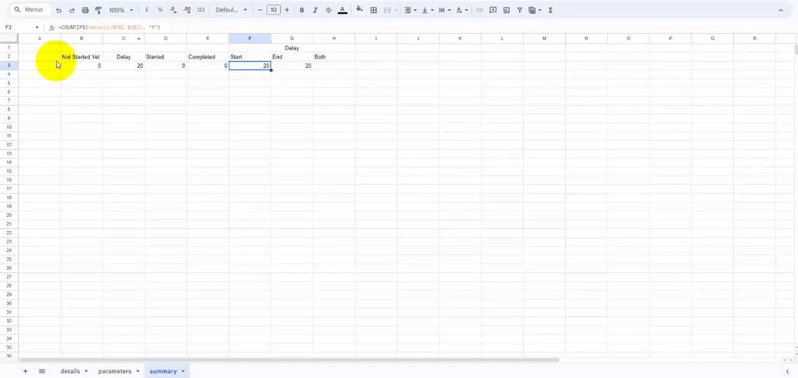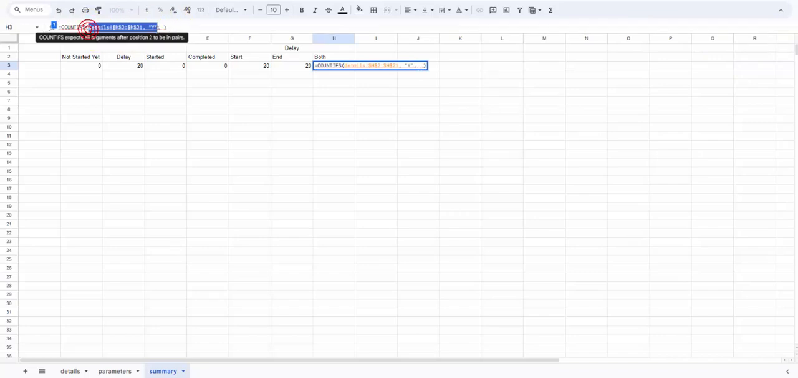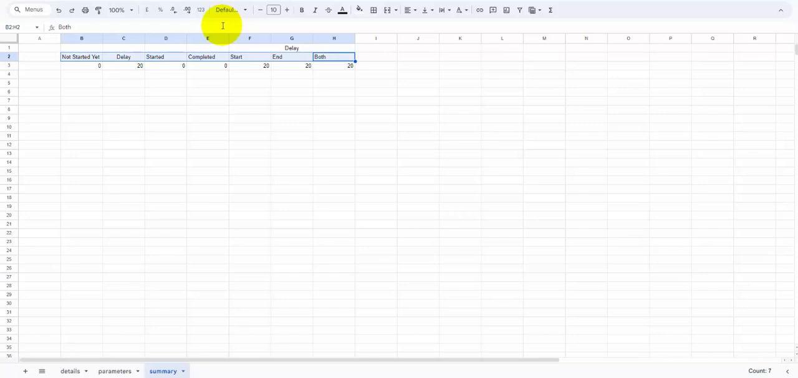So for the next one, how will we calculate both? For both, what we're going to do is, let's say this is the first one, and the second one will be the I column. I put T, is it? Yeah. That's all done. So basically this is the thing.